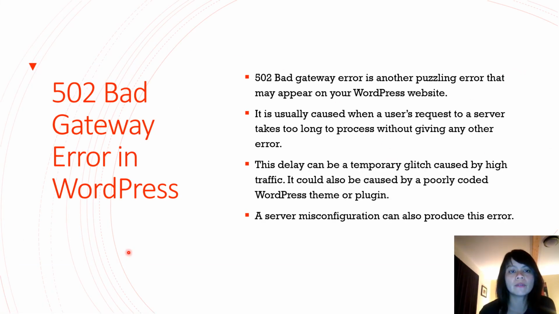Right, so 502 bad gateway error in WordPress. The 502 bad gateway error is another puzzling error that may appear on your WordPress site. It's usually caused when a user's request to the server takes too long to process without giving any other errors. This delay can be just a glitch caused by high traffic. It could also be caused by a poorly coded WordPress theme or plugin. A server misconfiguration can also produce this.